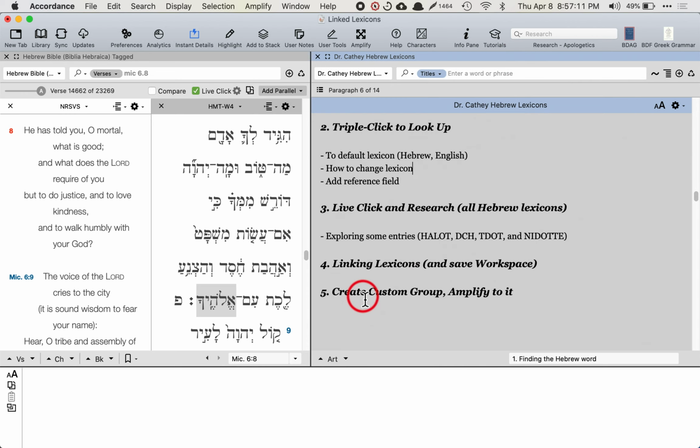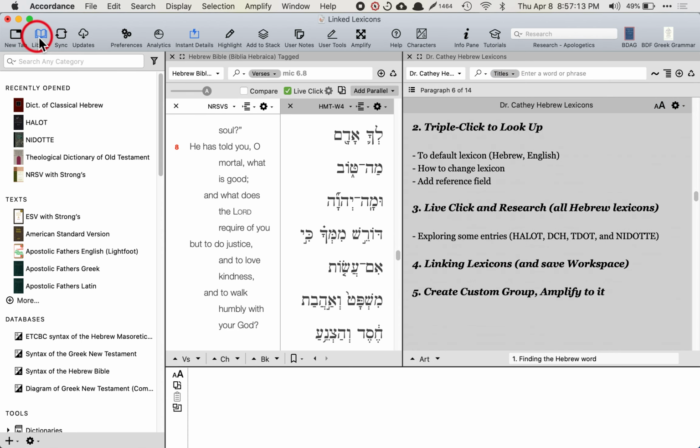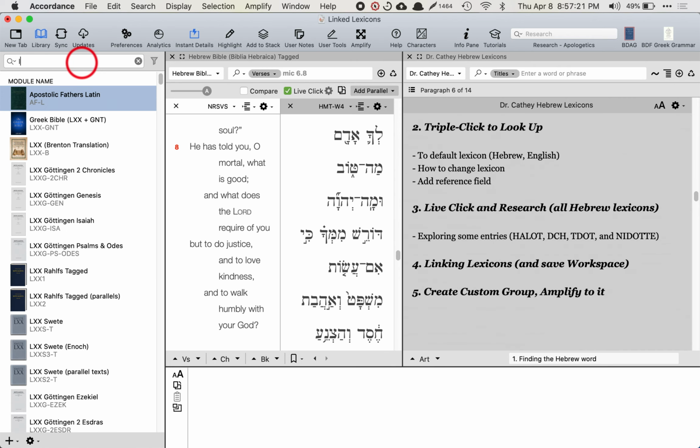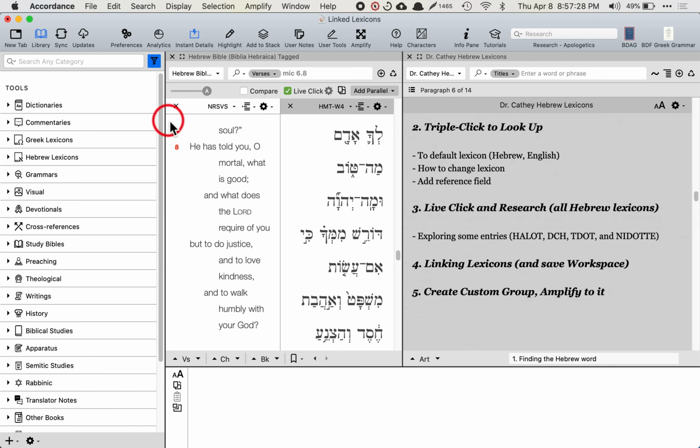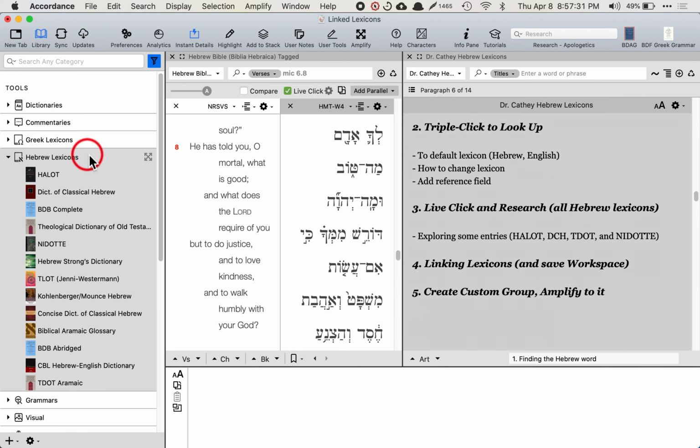You can actually create a custom group of lexicons in your library. And so if I just type in lexicon, or I could use this filter here to go to all of my tools. And now here are my Hebrew lexicons. All right, so let's say I want to take these top 5 lexicons and just make them a user group. This is similar to linking, but let's say I'm going to just look up every word in these 5. Maybe I'm never going to look them up in these ones. No offense to these lexicons, just an example.